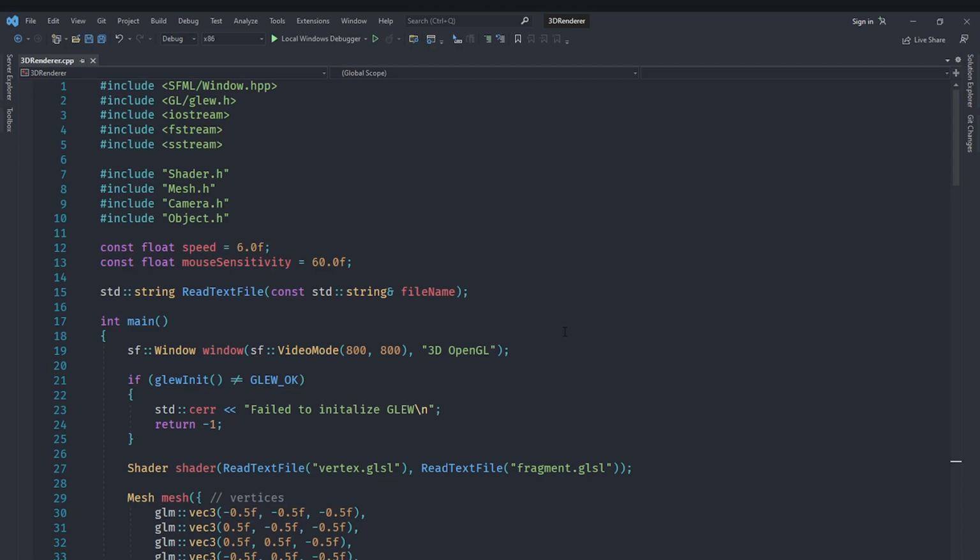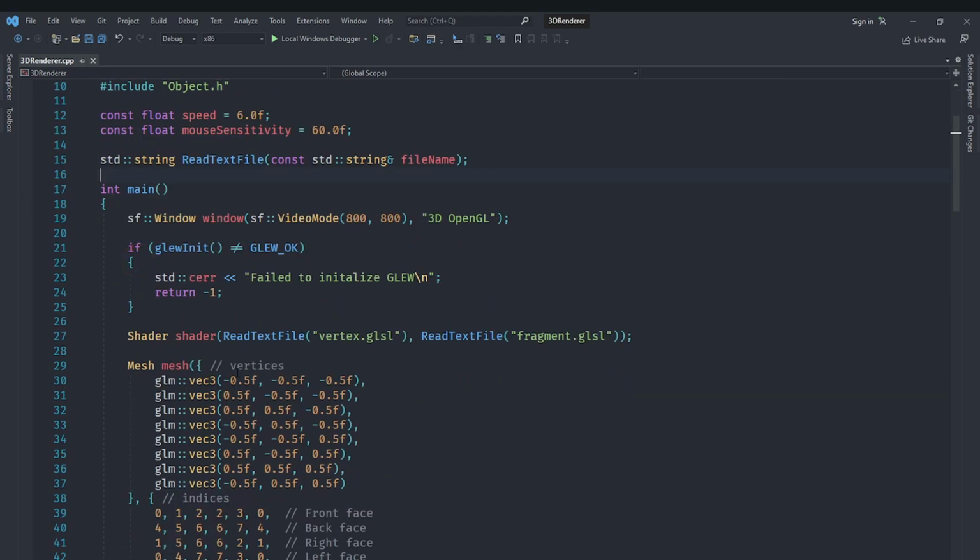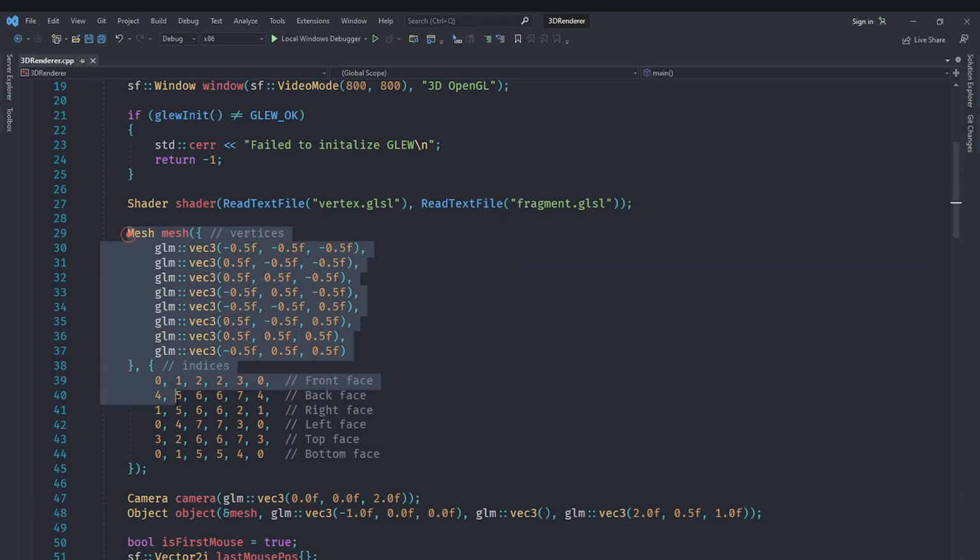This is another episode of the OpenGL 3D renderer series, and in this video we are going to finally get started loading our models from file. Instead of defining the mesh manually here, we are going to load it from different kinds of files that can be exported from a 3D software.